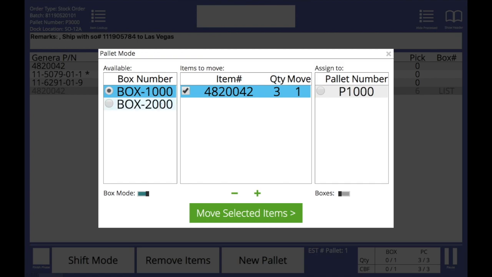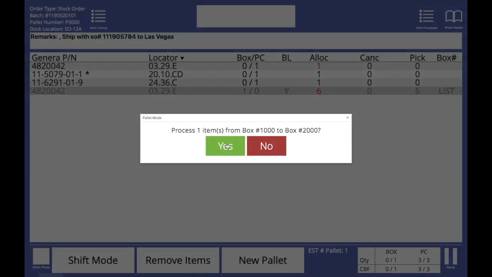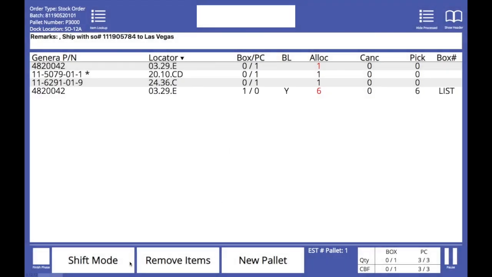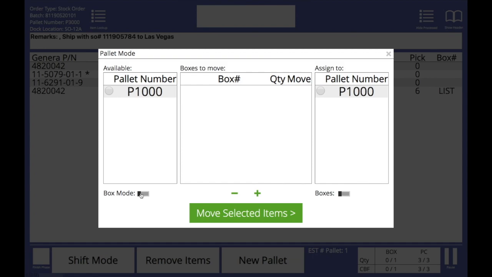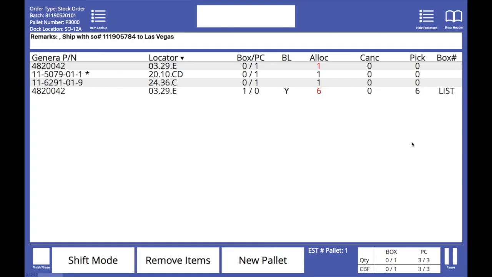Say for example I choose box mode, I go to box 1000 and I select one piece from box 1000 and I want to move that to box 2000. So I will check boxes here, click box 2000 and move selected items. I'll click yes to confirm whichever changes I've made. Now if I go back to shift mode and go to box mode just to check the boxes, box 1000 will have a quantity of 2 when it had a 3 before, and box 2000 has a quantity of 4 when it used to have a quantity of 3. And that is the basics of how the shift mode button works. We also have another video that goes into more detail on the shift mode button as well.